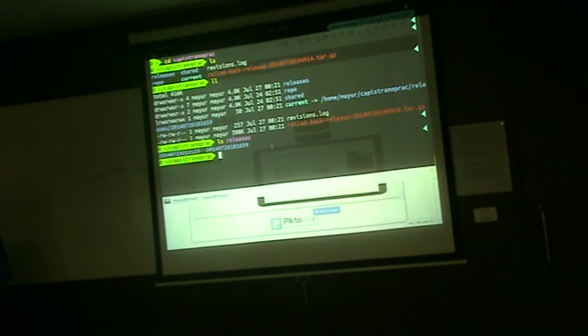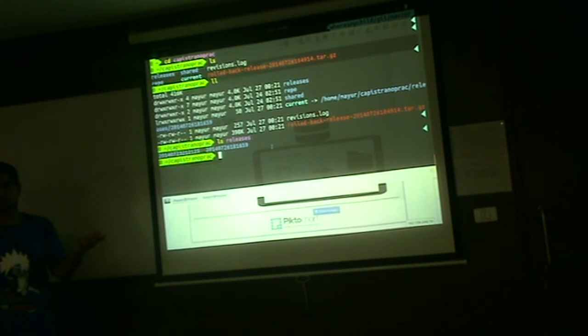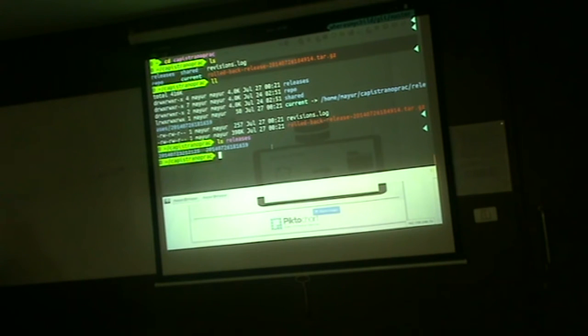Using the command cap, specifying the environment, and then deploy, it will create this kind of directory structure. I won't be able to show you the rollback step, but say you pushed a change and it failed on the remote server, so you want to roll back quickly, you just have to use this command.